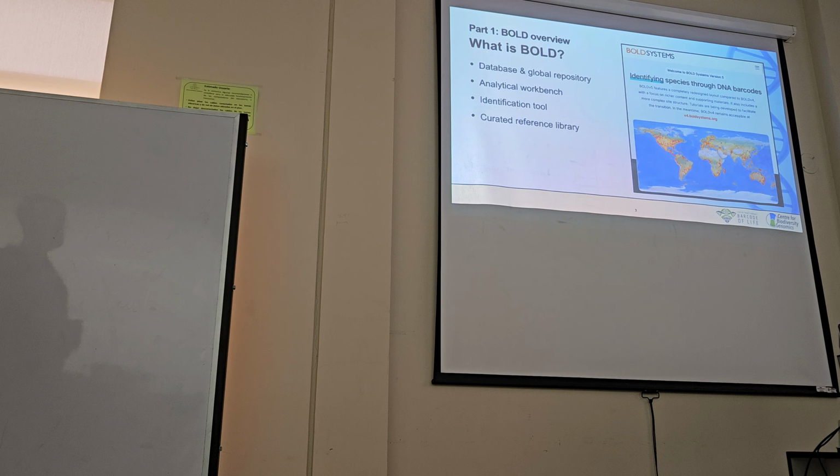And having all this information, photos and everything, makes this data highly valuable and better than typical data that's on GenBank. So this is the unique feature of BOLD, that we have all this metadata for all the records, so it's higher quality data for reference.